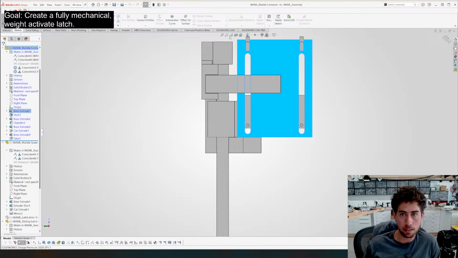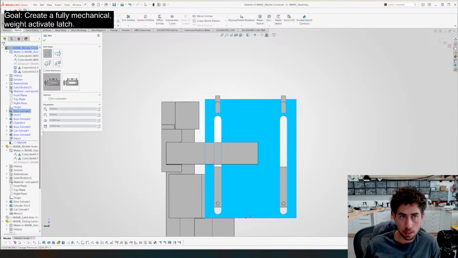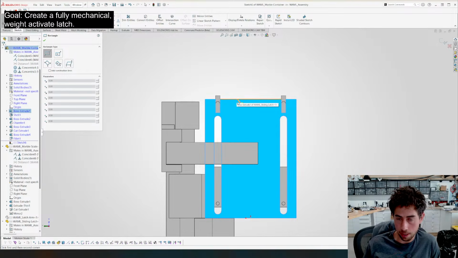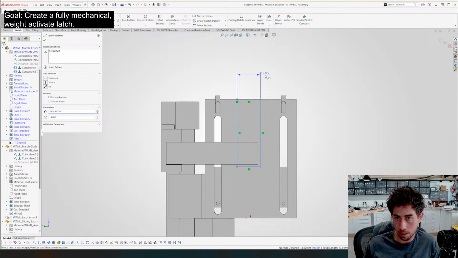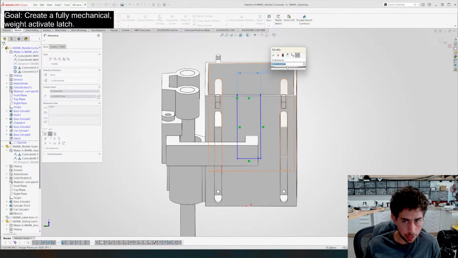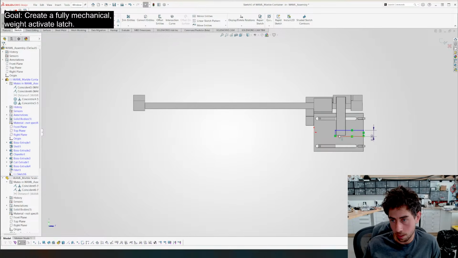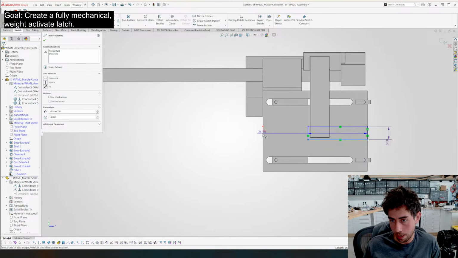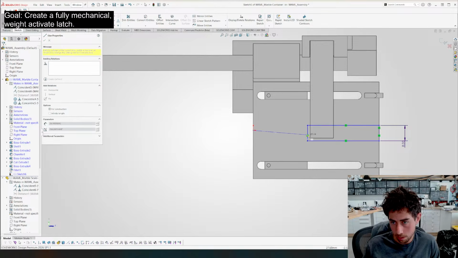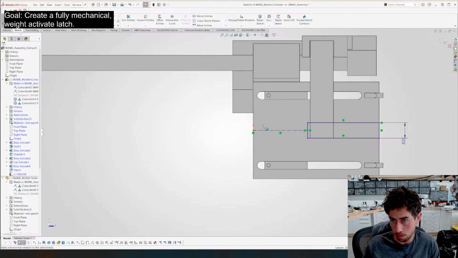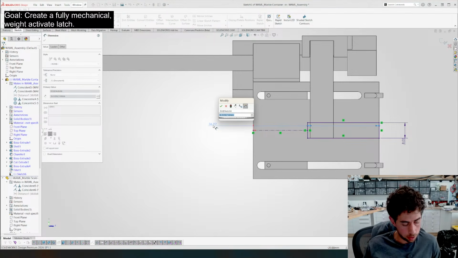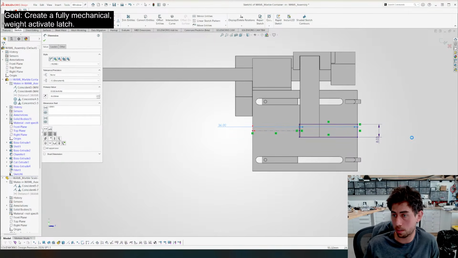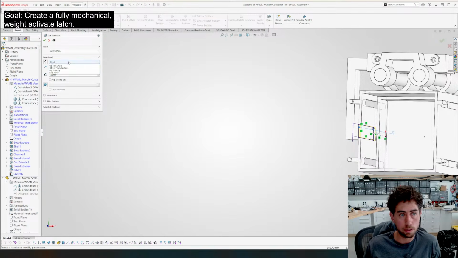Now, sometimes I do edit in context. We need a slot on the side of this for the latch to be able to slide out. And we're going to make it 8. And we're going to make this centered. Boom. And this is where it has to come down to. And look at that, 36. Perfect. And that's going to cut through to the surface here. Boom.